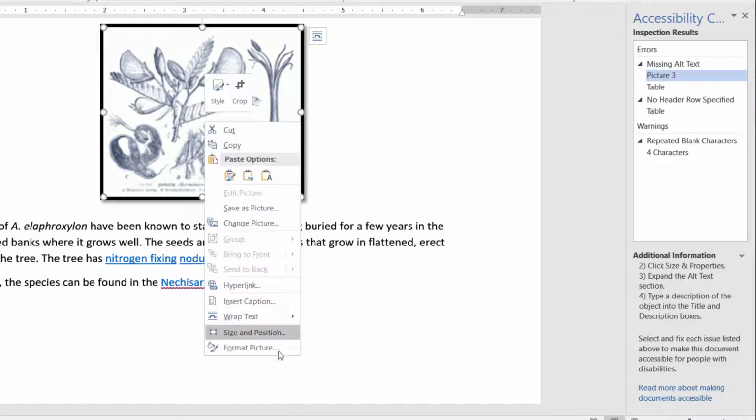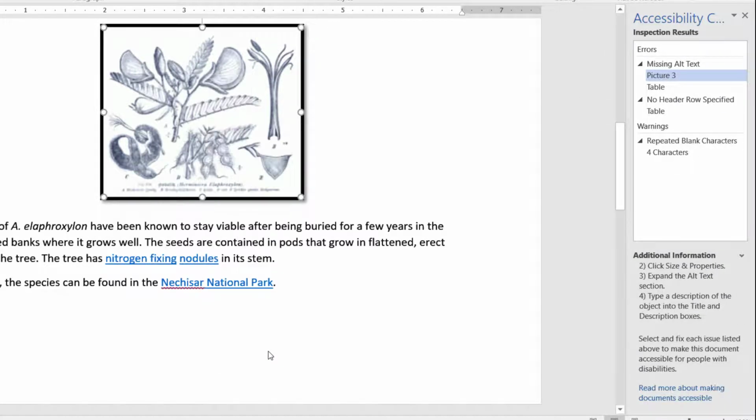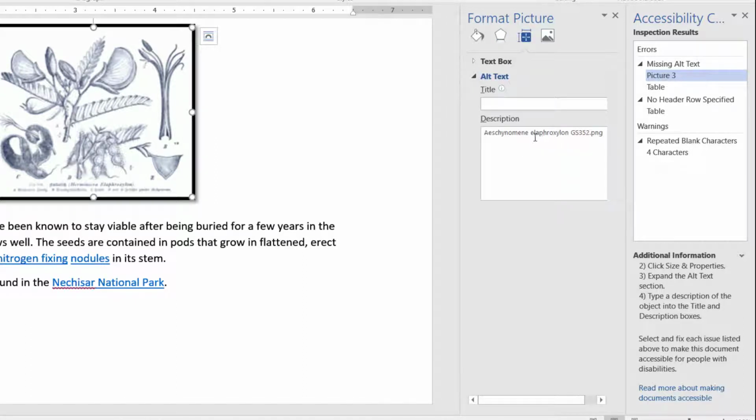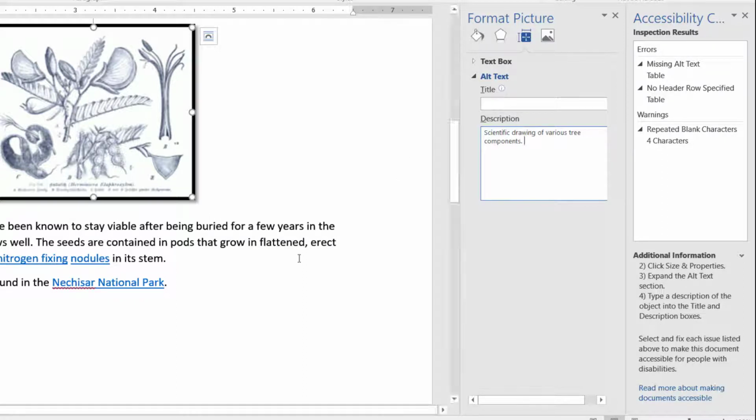I'm going to right click, do format picture. On the right hand side you want to click layout and properties, go to alt text, and then in here in the description box I'm going to type in my description. So I'm going to say scientific drawing of various tree components. I think that'll suffice for now.